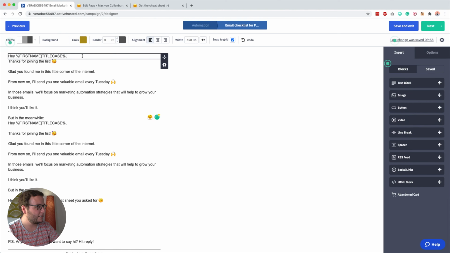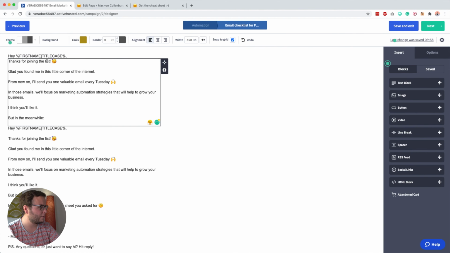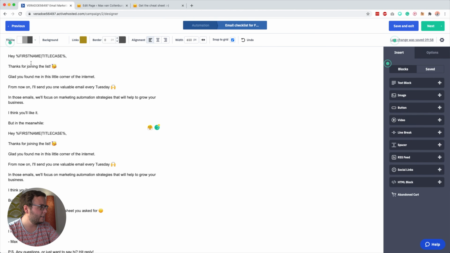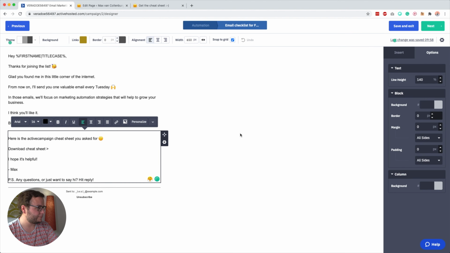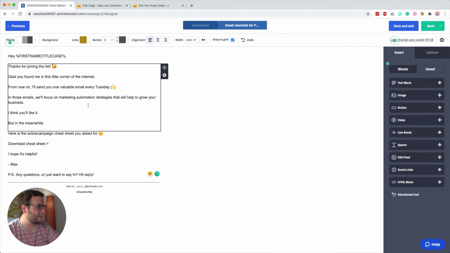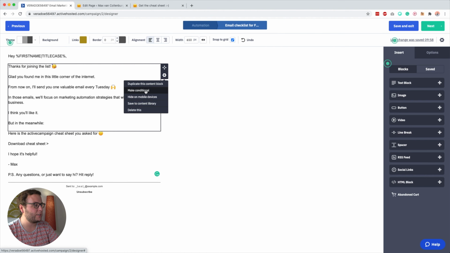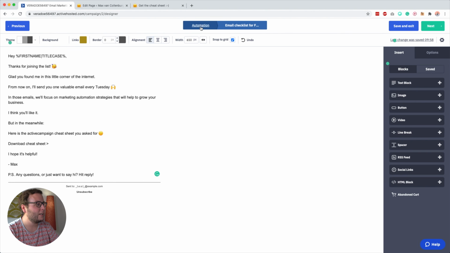So we have that. I'm going to add an enter over here, and then also over here. For some reason it did not do it over here, so we'll do it again. All right. And then I will remove this text. And so this is the text that we want to make conditional. For conditional content, you can go over to this gear icon, and then you can set up a condition. But first, we need to tag subscribers or contacts who are new on our list, because otherwise we cannot make this conditional.